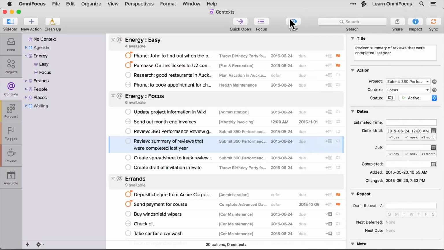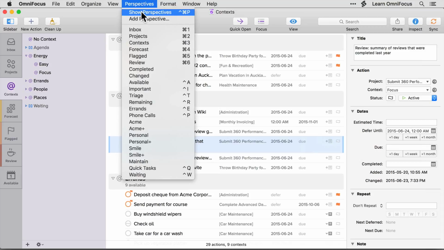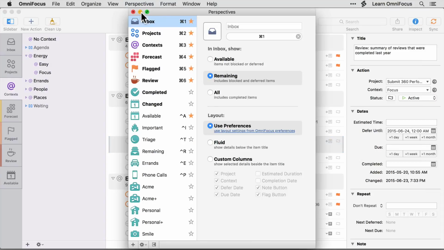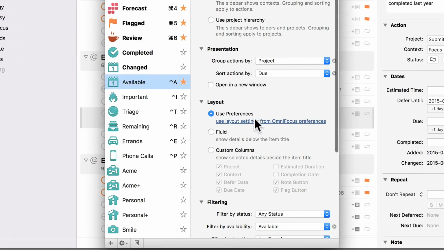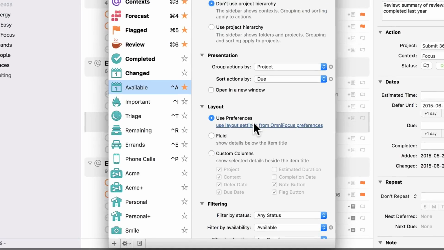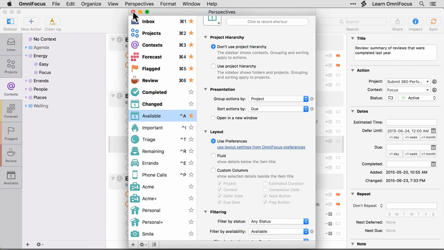options. If you open up the Perspectives window by choosing Perspectives, Show Perspectives, you'll see that a new layout section has been added to the perspective settings. The options available here match those that are available through the View button on the toolbar. I'll close the Perspectives window for now.